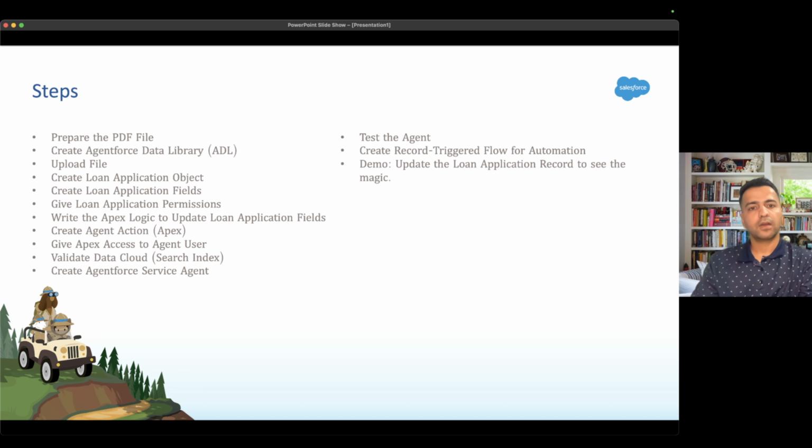Then finally we are going to demo and see, as soon as we update the loan application record, we will see the magic: how the Data Cloud plays an important role, and how the agent plays an important role in order to update the records very quickly. So let's get started.